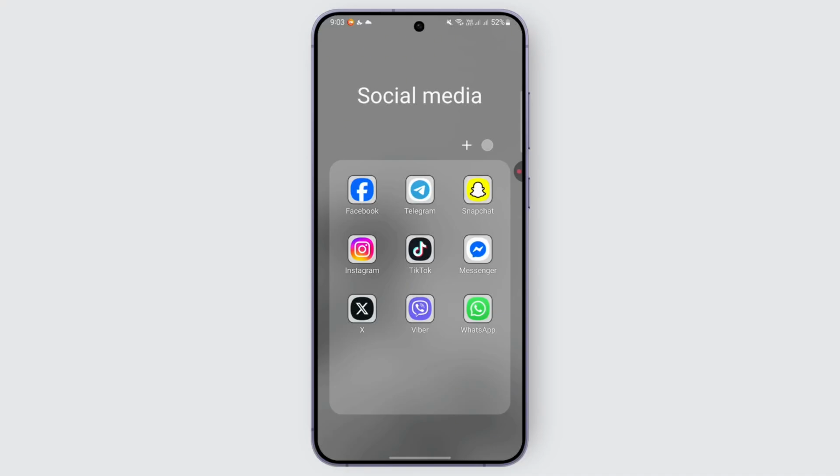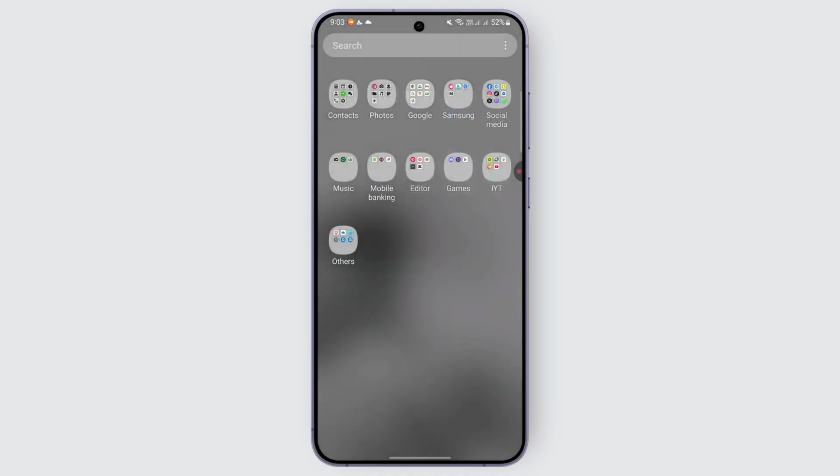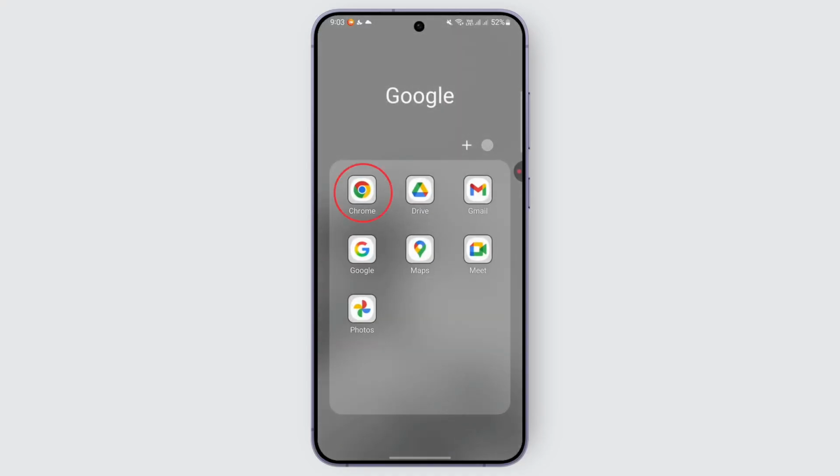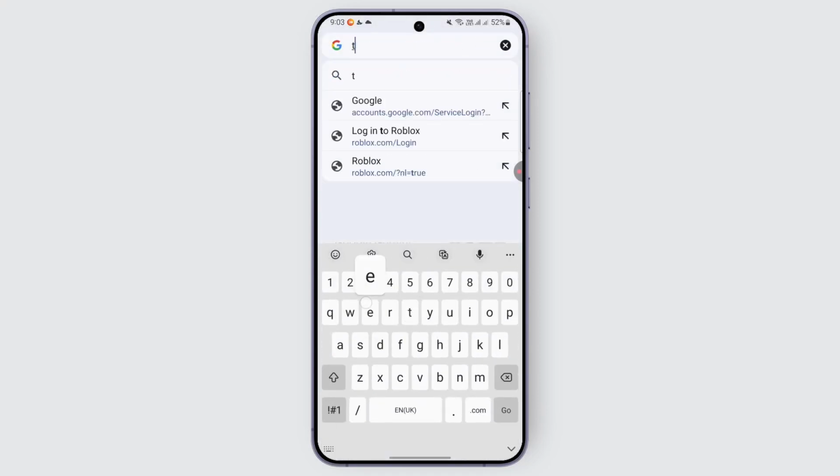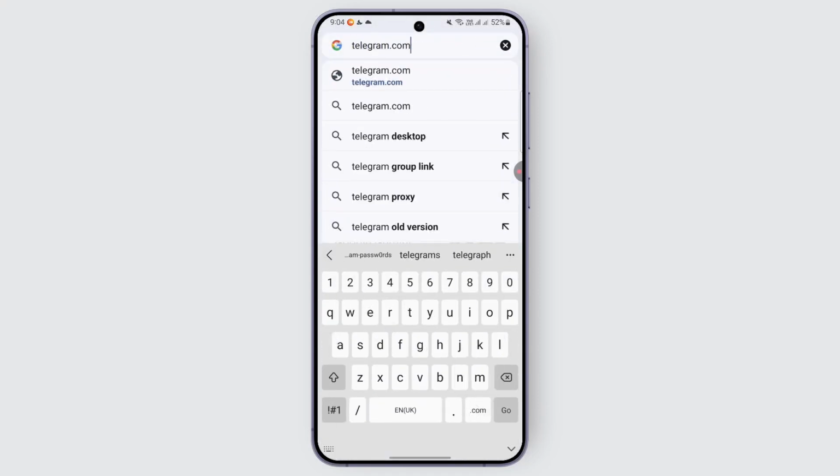So if you're on your Android device, what you can do is go ahead and disable the filtering or just turn off the sensitive content. What you can do is open up a browser instead and access Telegram in your browser. Go over to Chrome and open it up. Once you open up Chrome, you can search for telegram.com and open up Telegram on your screen like this.